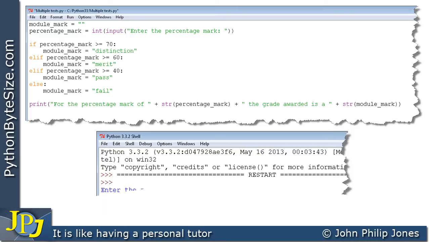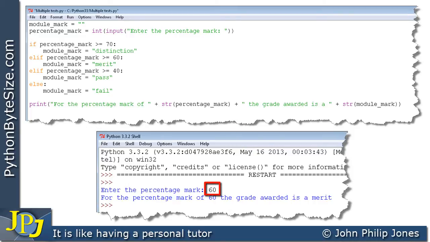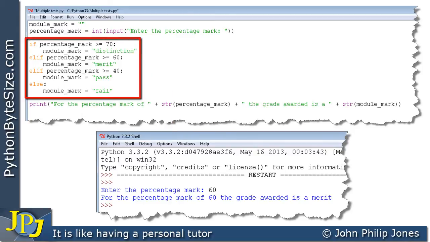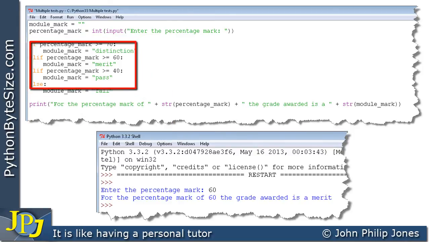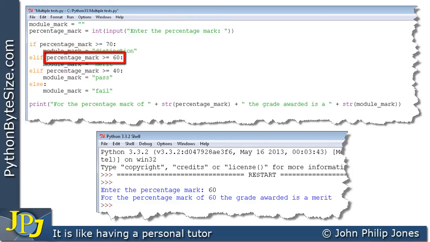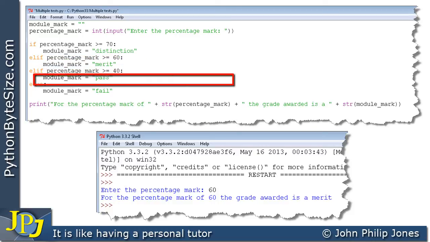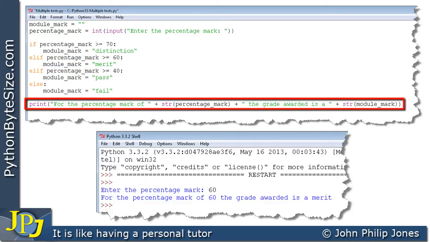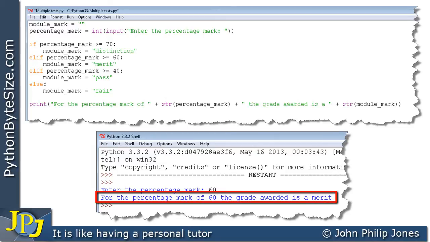Let's now consider the runtime when the user enters 60. Consequently, we will come here and look at this selection construct, and we can see that on this particular test here, the percentage mark is greater than or equal to 60. Well, that's true, because 60 isn't greater than 60, but it is equal to 60. Consequently, this line here will execute, and these will not execute, because remember, this is a selection construct, and only one of them will execute. Consequently, when we execute this line, the output we will get will be for the percentage mark of 60, the grade awarded is a merit.